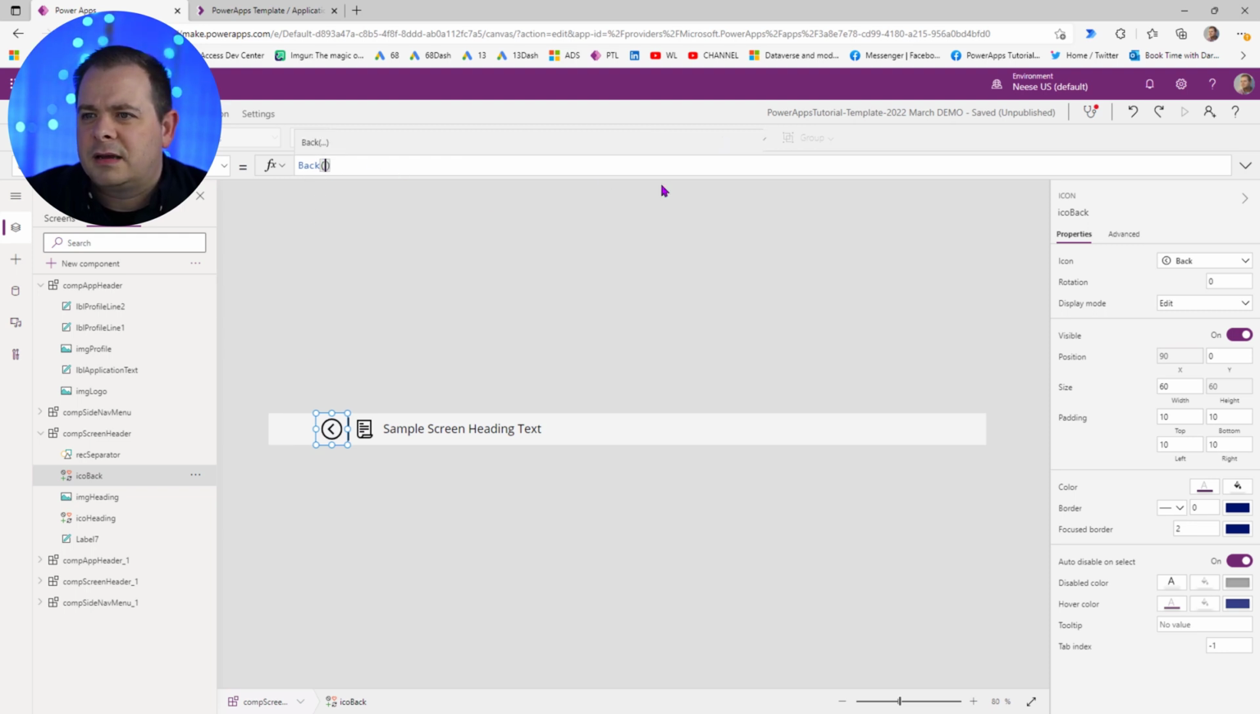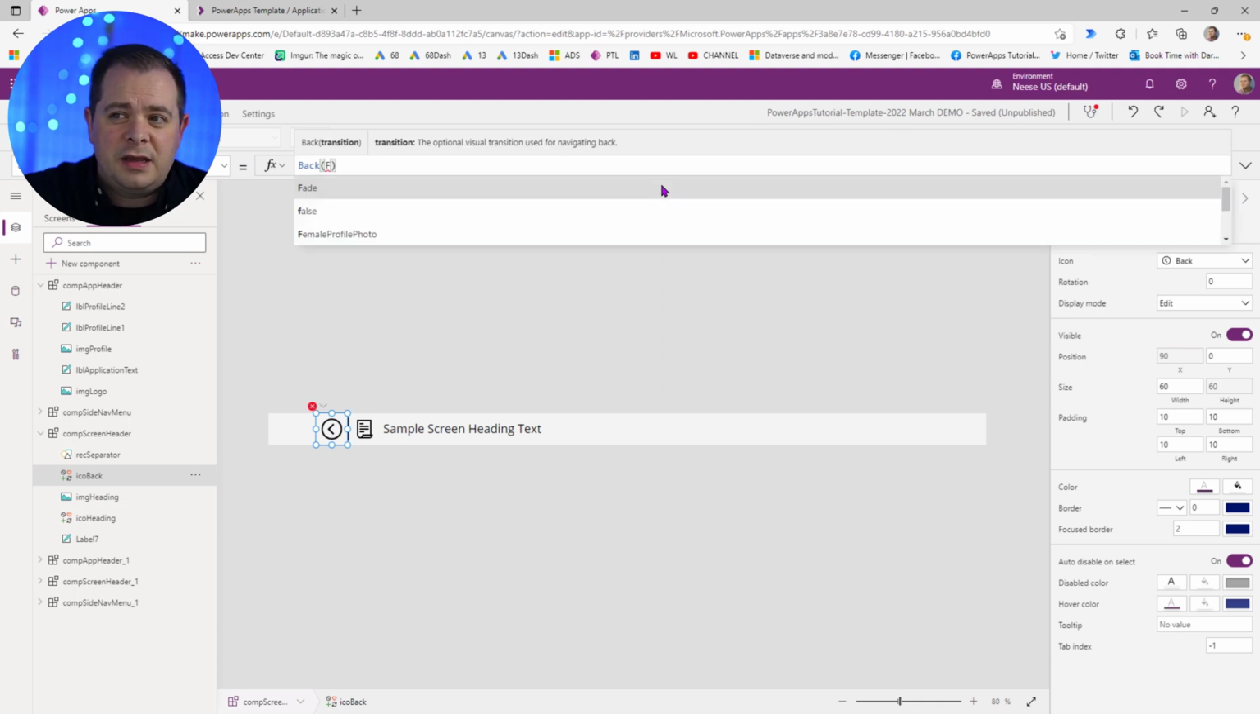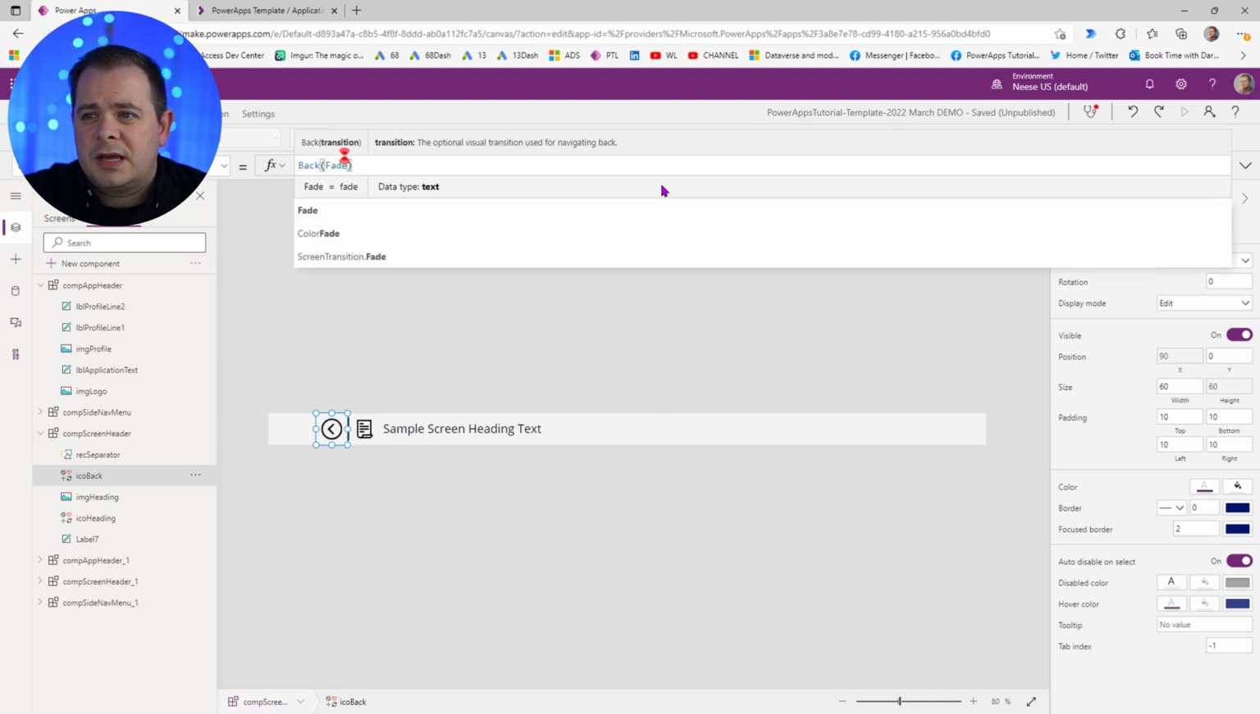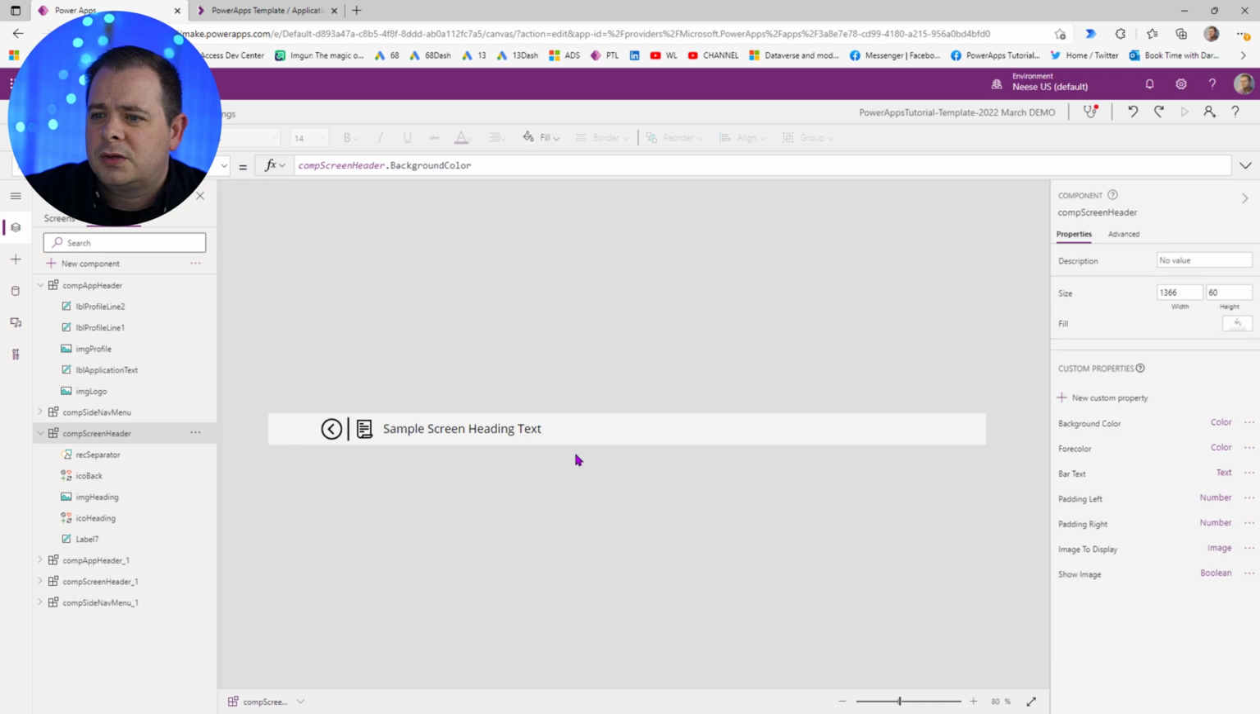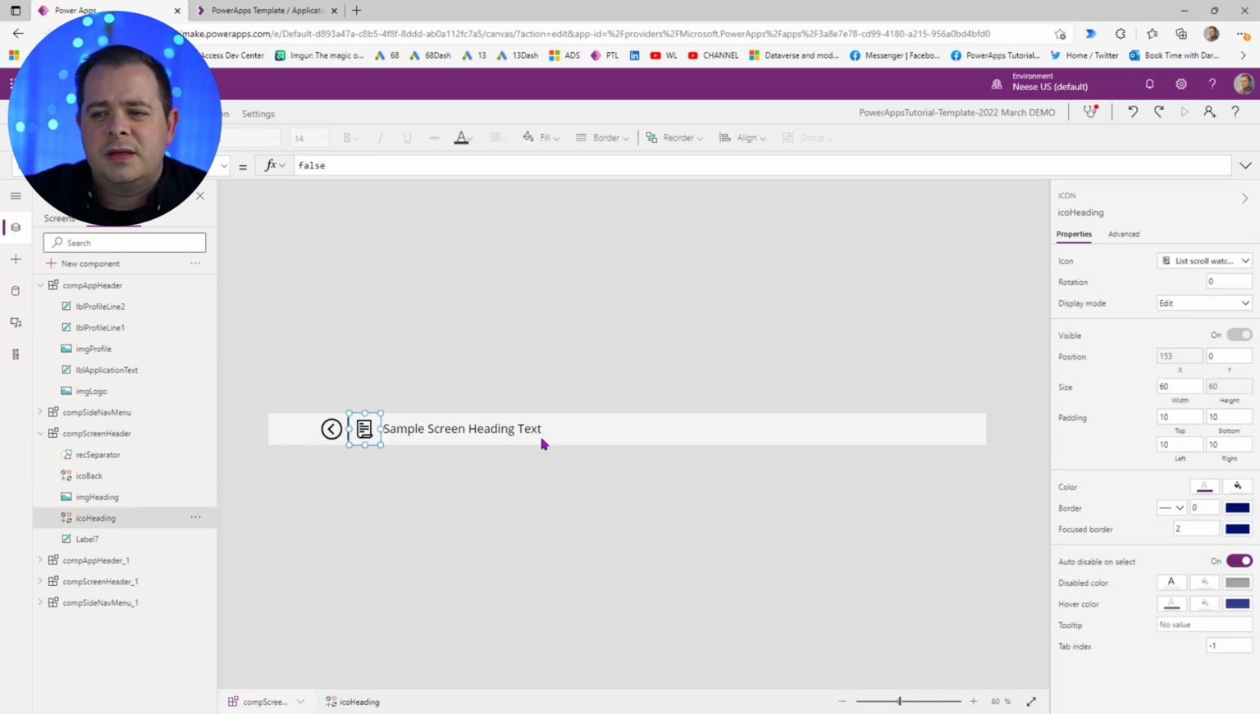In fact, a lot of times you can actually specify the transition here. So you could say fade. So we'll fade to the last screen. And then this is an icon. This is an icon that I use just to represent a page in general, a generic looking page or a screen. You know, you think of a web page being compared to a screen within an application.